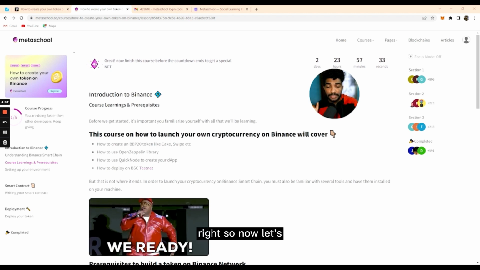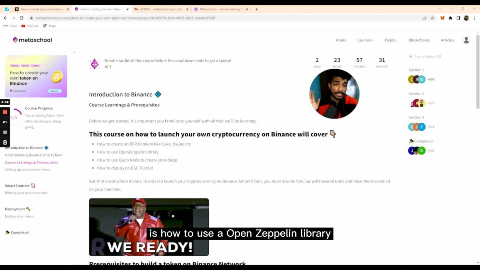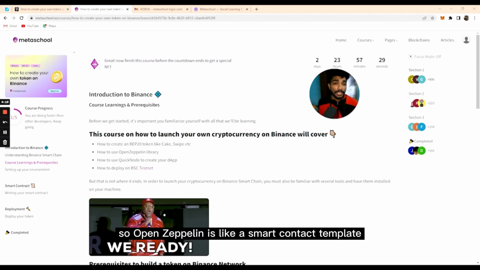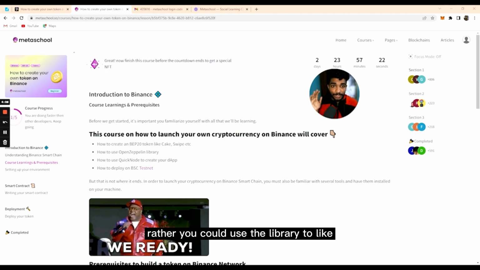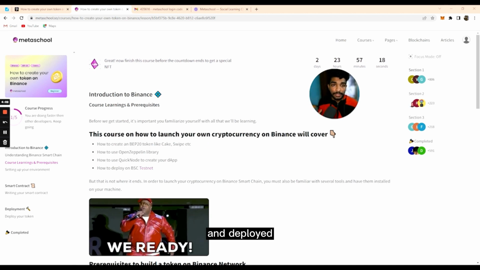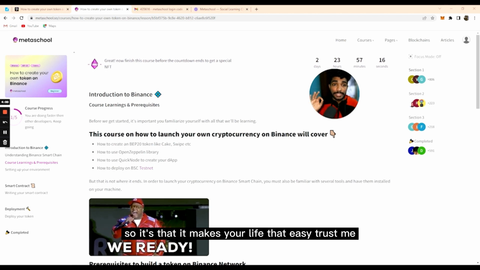The next thing you will learn is how to use the OpenZeppelin library. OpenZeppelin is like a smart contract template. You don't have to write your smart contract from scratch. Rather, you could use the library to make some changes and deploy it. So it makes your life that easy. Trust me.